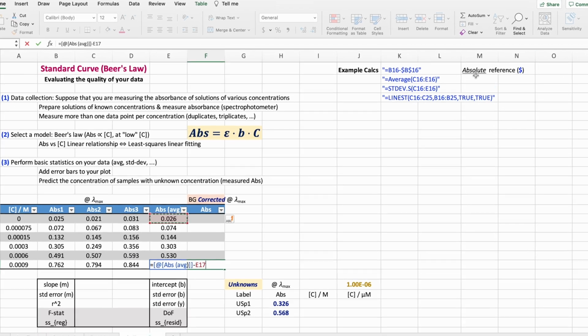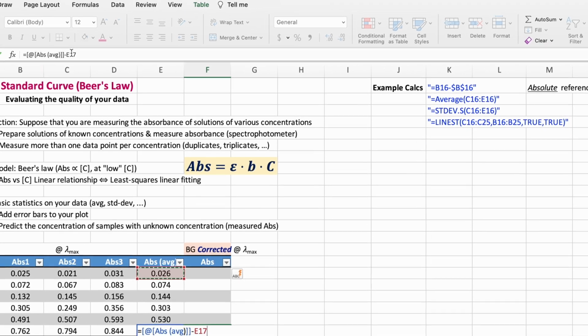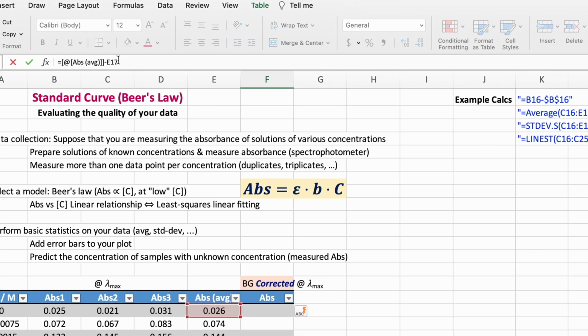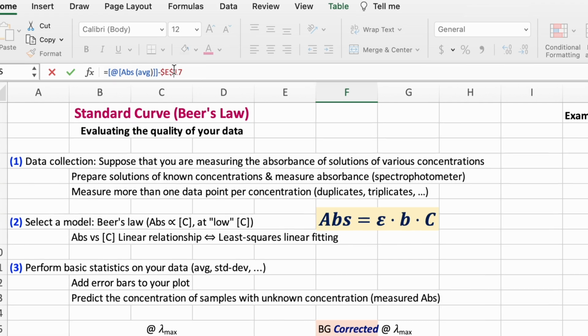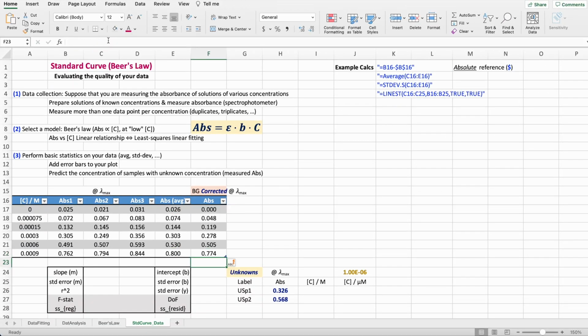For that, we're going to be using absolute references with this dollar sign. The way that we do that is we put dollar signs around the letter designating my cell. There you go. Hit enter, and it automatically fills it up. And you can see that in every single case, it's always taking minus E17 as I go through those cells. So this is an absolute reference, which fixes that value.